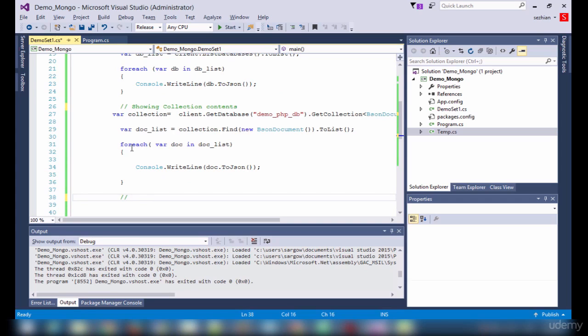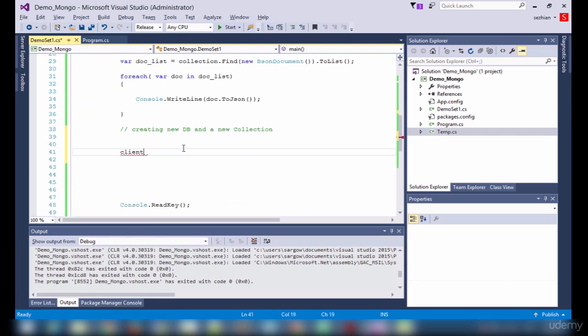So this is what we did for showing collection contents. The next one is for creating a new DB and a new collection.